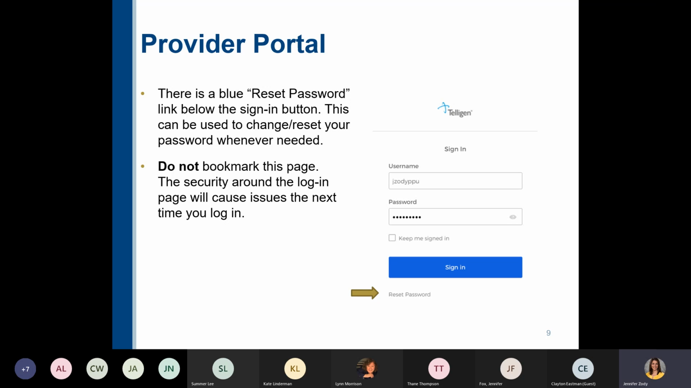We do ask that you not bookmark this page because there's a lot of security built around this login page. And while it may work the first time you log in, the next time or the next time it won't. So again, we really encourage you to bookmark our portal web page and just use that portal sign-in button every time you need to go in there.